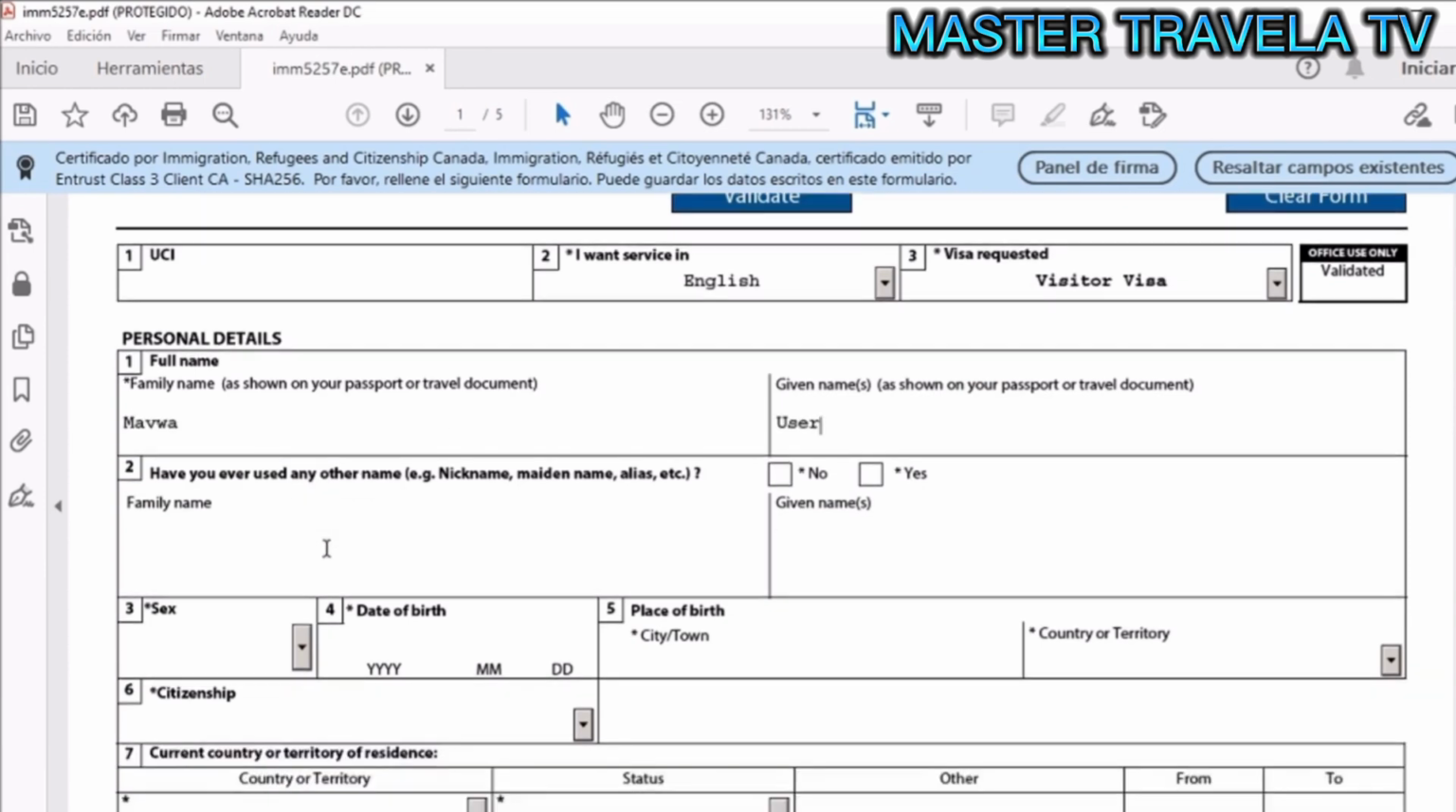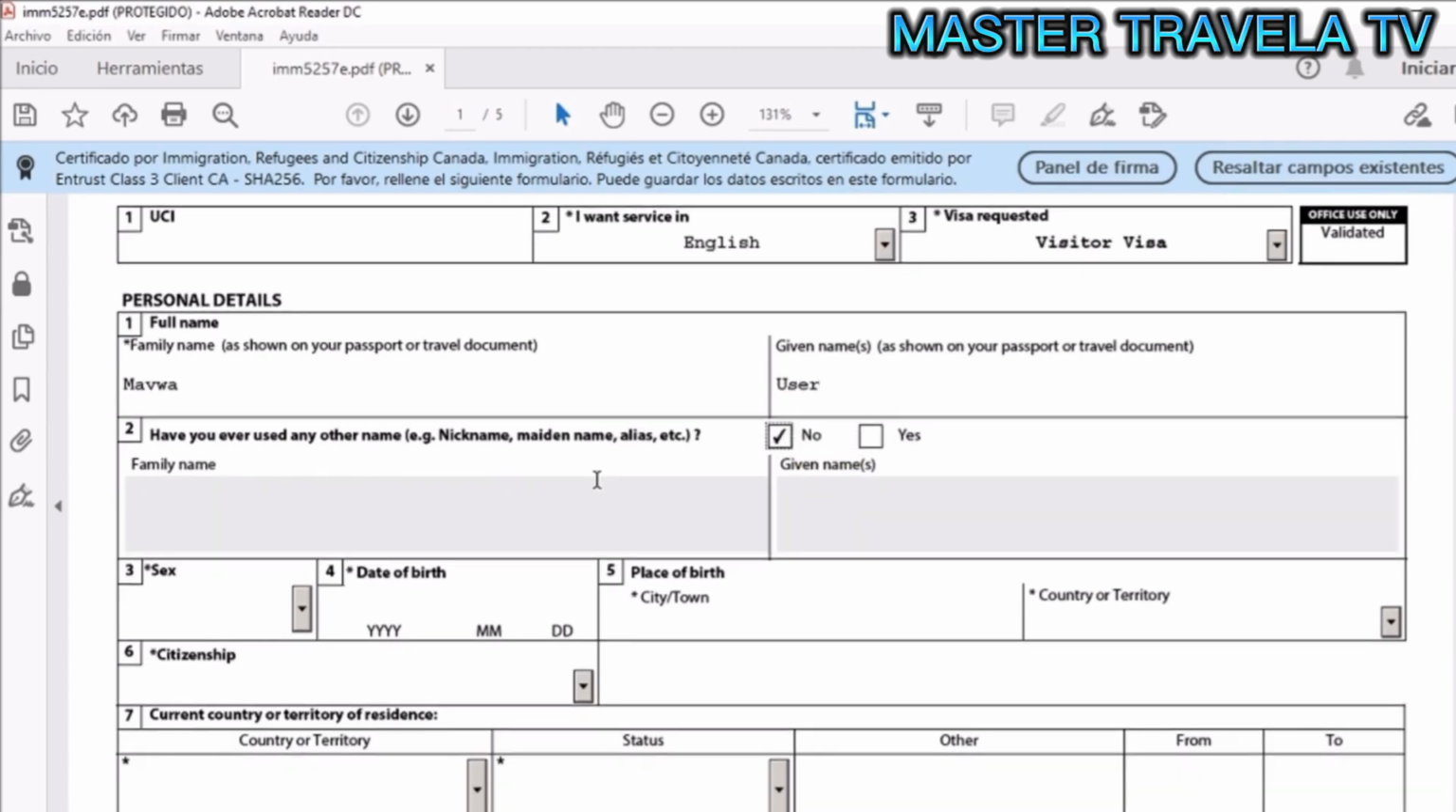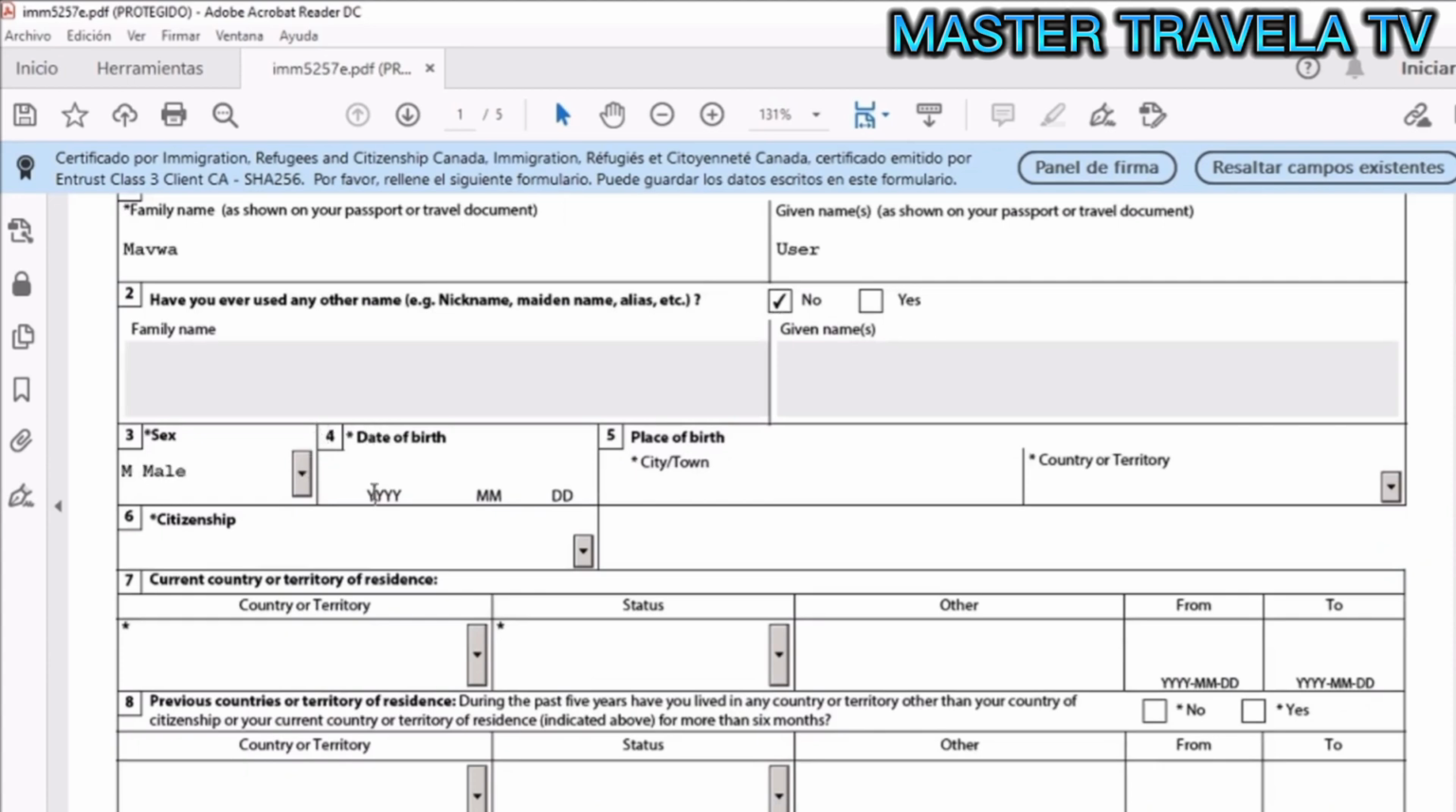Have you ever used any other name? So please here stick to what you have in your passport. If you have any nickname or maiden name or alias, whatever it is, and it's not in your passport, just click no. It's going to make things easier for you and for your application. All this is fictional, it's just to show you how to fill it up.